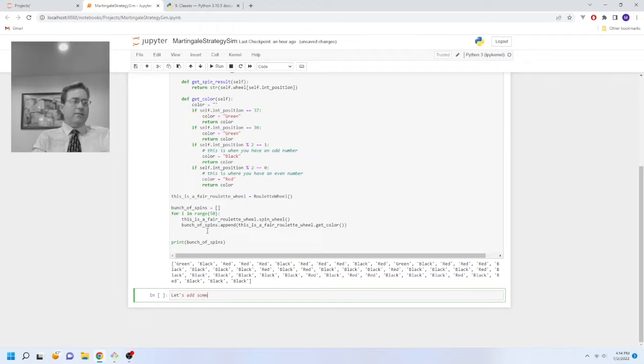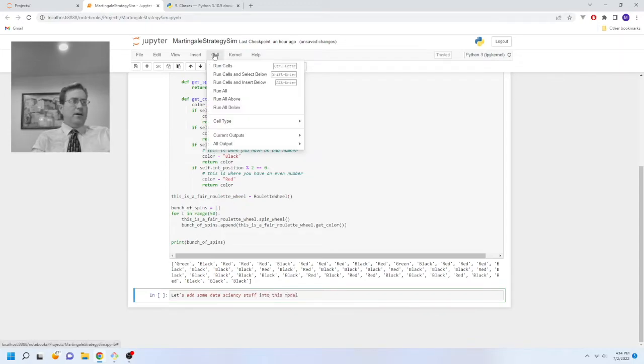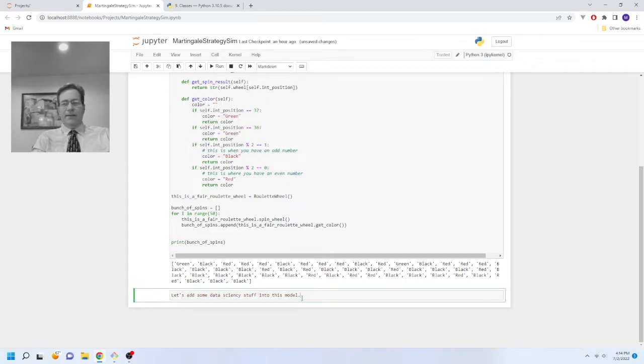Let's add some data science-y stuff into this model. And let's make sure that it's not using Python in a markdown cell. All right. I want to show a histogram. A histogram is a graph where you group the number of times something happens, and you get this nice distribution picture showing how many times.